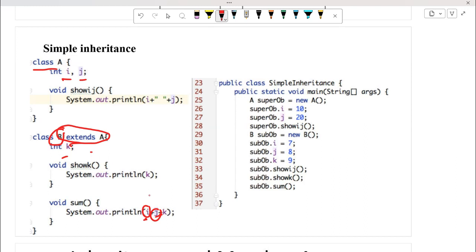Now if we create I and J values in B also, like int i, j here as well, and we put some values in it, then if you want to refer to the I and J of the parent class, simply use the keyword super. If we use super.i, it tells us that this I is of the parent class, and if it's a normal I, then this I is of the subclass.